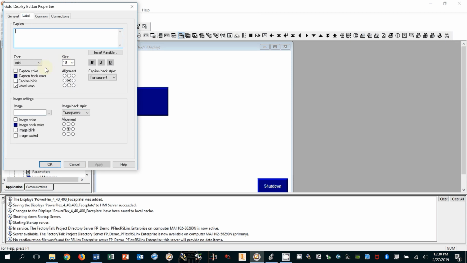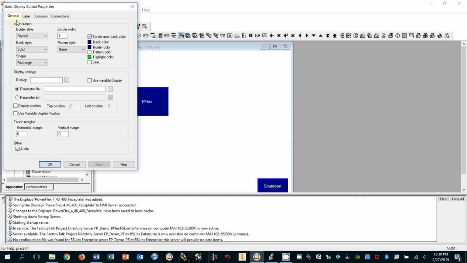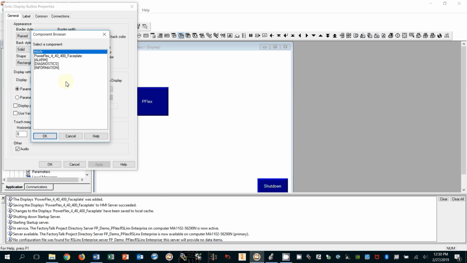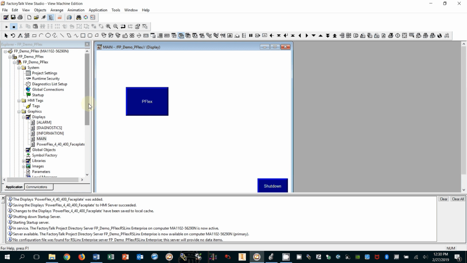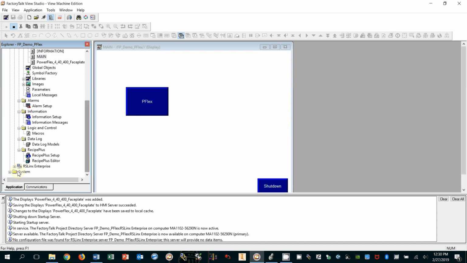And I'm going to label it PowerFlex. We're going to open up this PowerFlex faceplate. And we're going to come back and add this parameter file in just a little bit. For the parameter file, before we go to that, we have to set up our communications. And this is a brand new project, so I have nothing defined here.